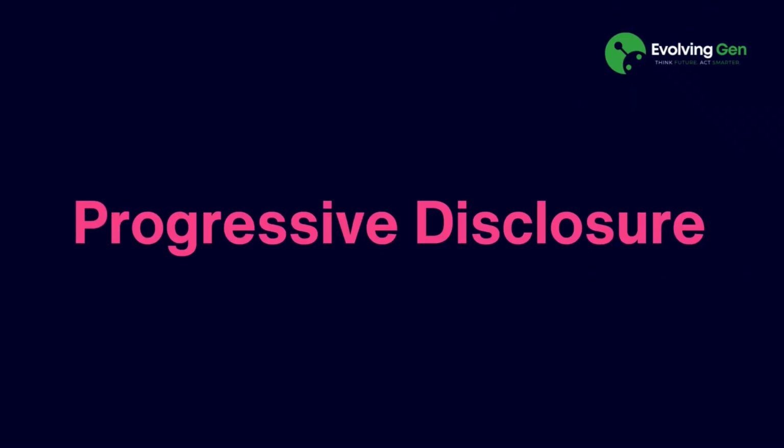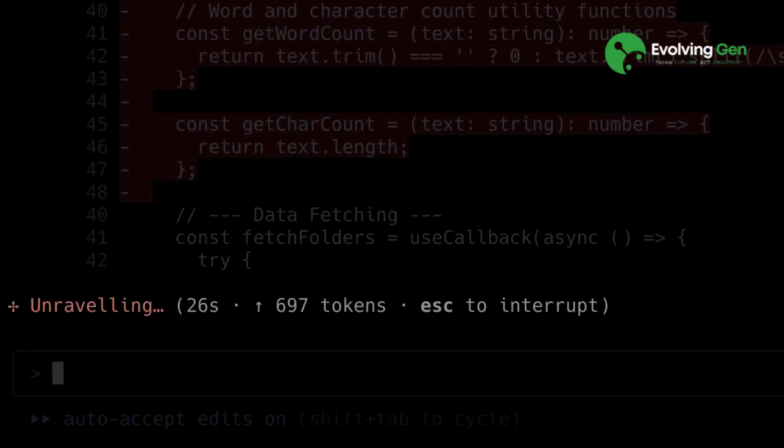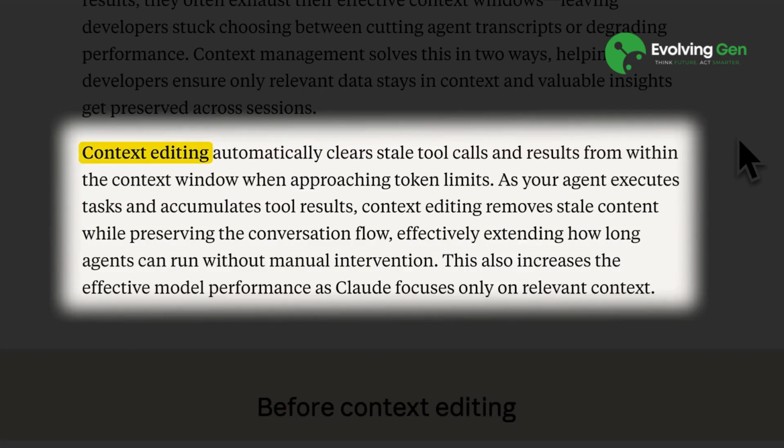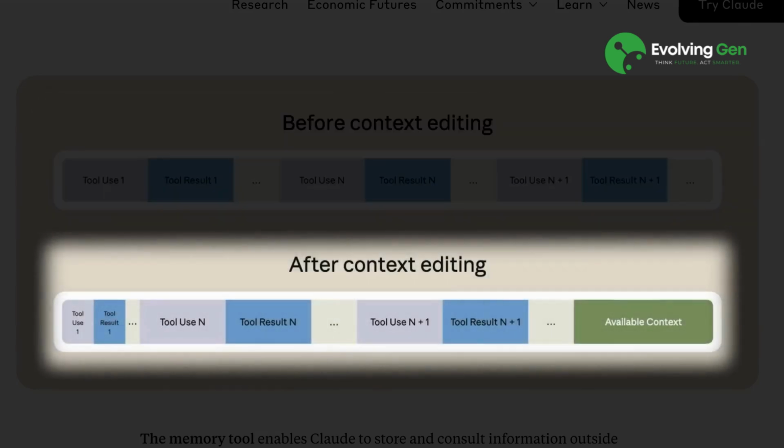The most important principle and the key to any workflow design is progressive disclosure. That means revealing to the LLM only what matters and keeping the model's attention focused on what is actually needed right now, rather than filling the context window with everything it might need in the future. Now, more advanced models like Sonnet 4.5 have a context editing feature built right in, where they can understand what's noise and try to filter it out on their own, and they use grep commands to narrow down what you want. But that alone is not enough.